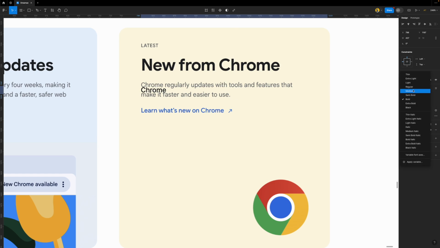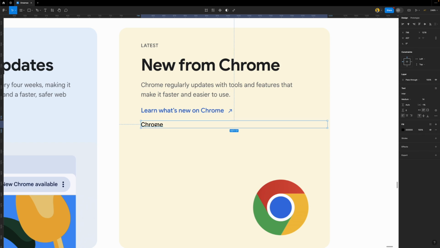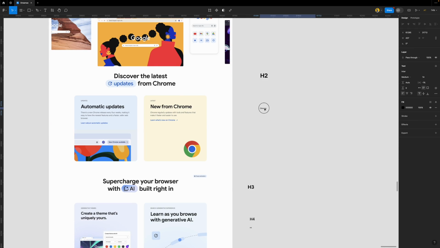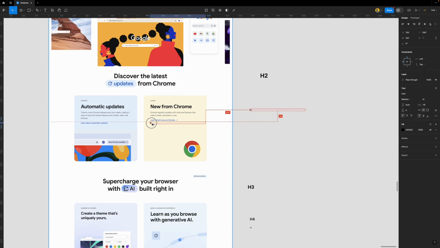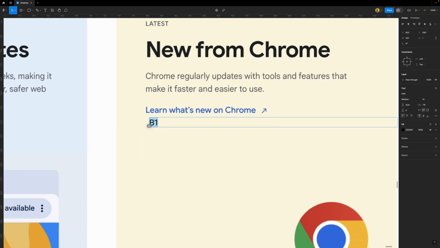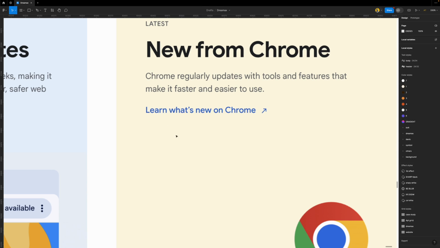Here, and this is going to be medium. Let's try 14. So 14 worked. It's perfect. Right, so this is going to be B1. That's going to be B1. We have this other one. Let's try to check that as well. This is Len. Yes, B1 as well.